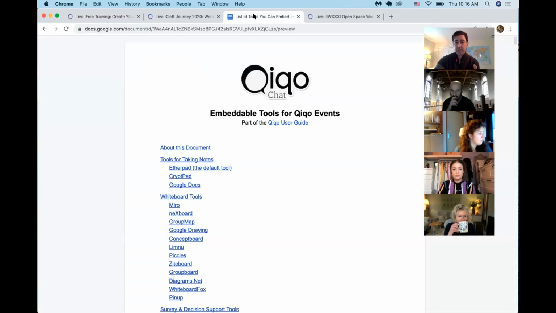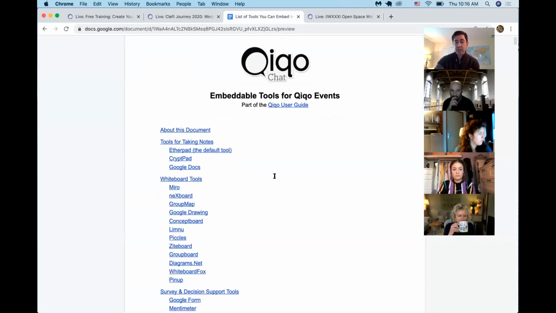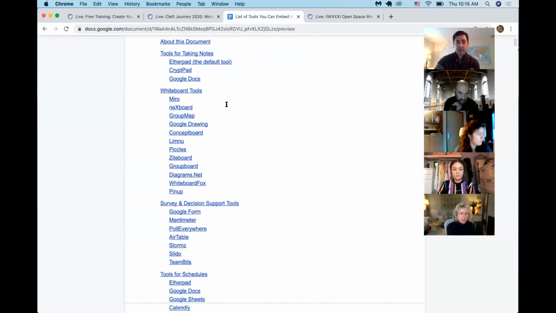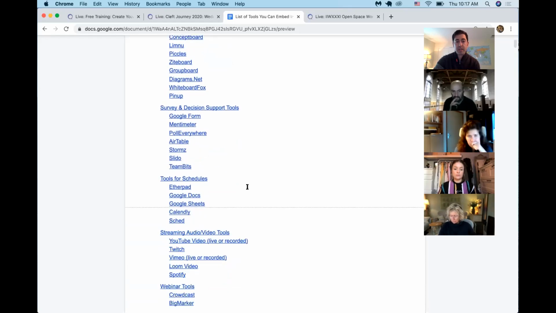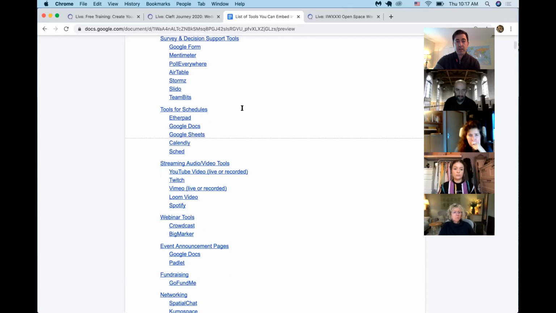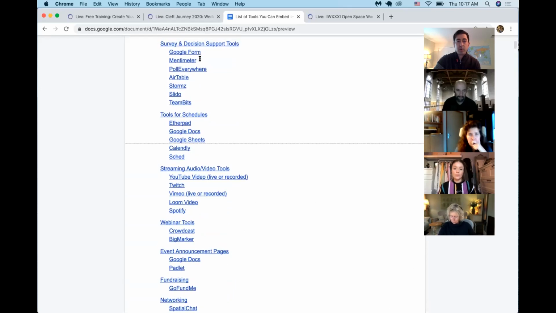Let me also show here, instead of just that notes page, there's all these different tools you can put in. Google Docs, CryptPad, which is similar to Google Docs, based in the European Union and very privacy focused. For whiteboarding tools, you can put in Miro, and Group Map is a popular option with facilitators, and some other tools like Pinup, which looks like Post-its. Mentimeter and Google Forms are popular with facilitators, also Slido and TeamBits from Germany.